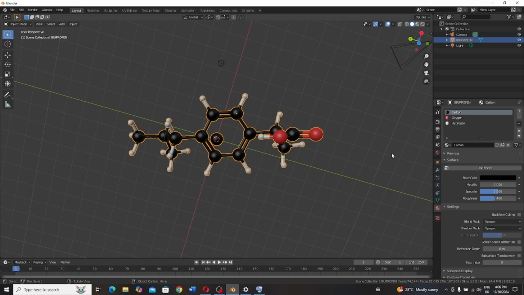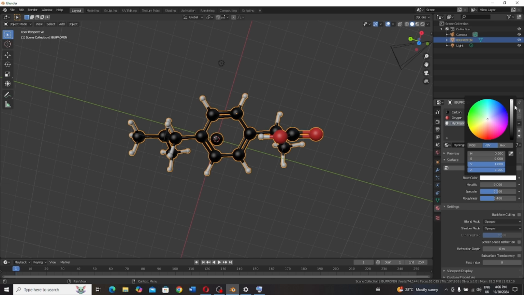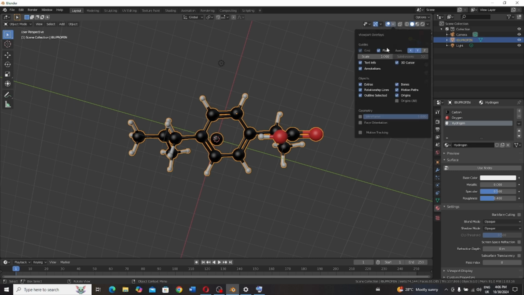Check on the oxygen. I prefer the red color. It should be on oxygen atoms. Check on the hydrogen. Let it be white. Once you're done, come to overlay. Check on the face orientation.